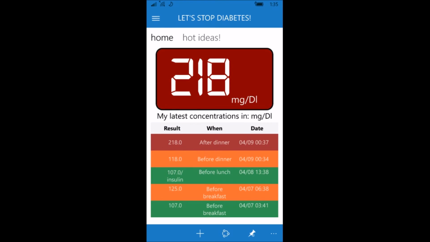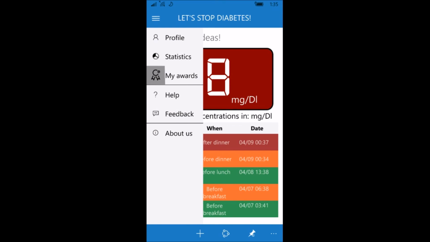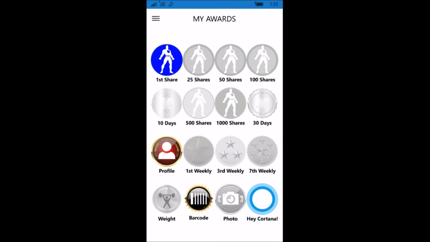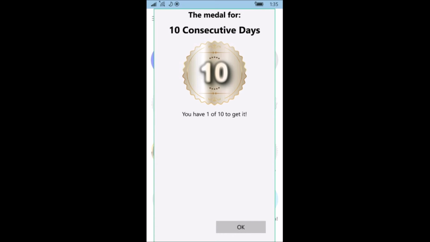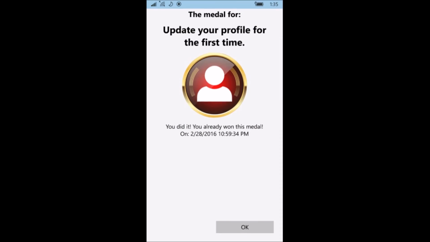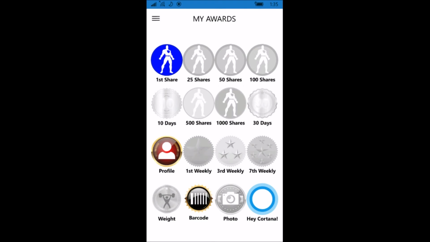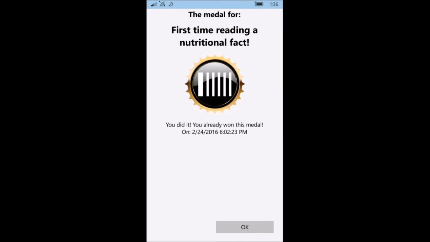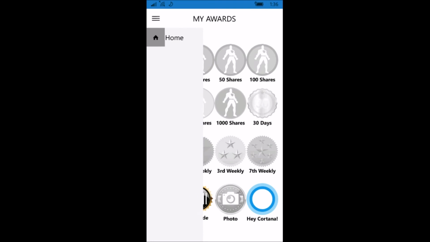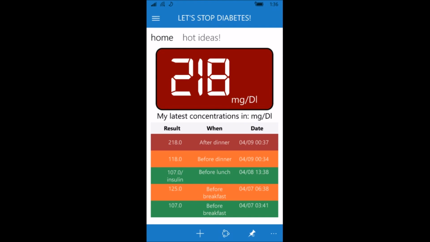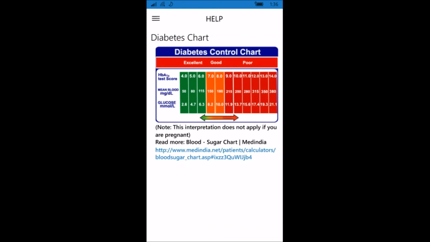Finally, we're gonna try one of the advanced options, and well, later. Now we're gonna see the awards. As you can see, there are different ones, like when you share information, when you have consecutive days using the application, if you updated your profile, weekly challenges, and the most important, Cortana, the barcodes, and something else. So we try to motivate people to keep using the application and to test something different.